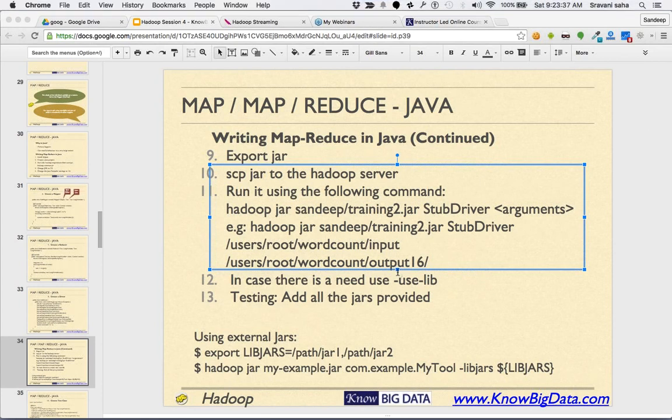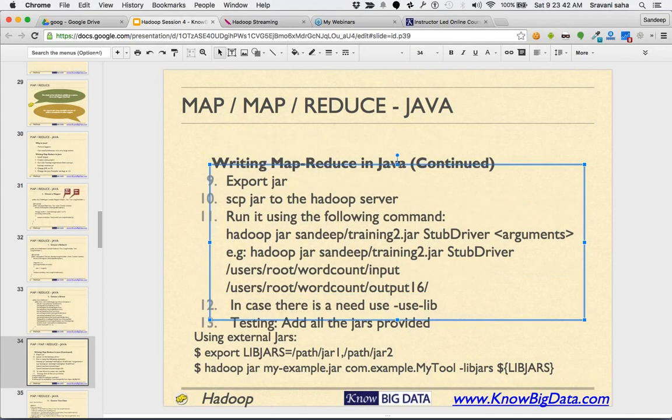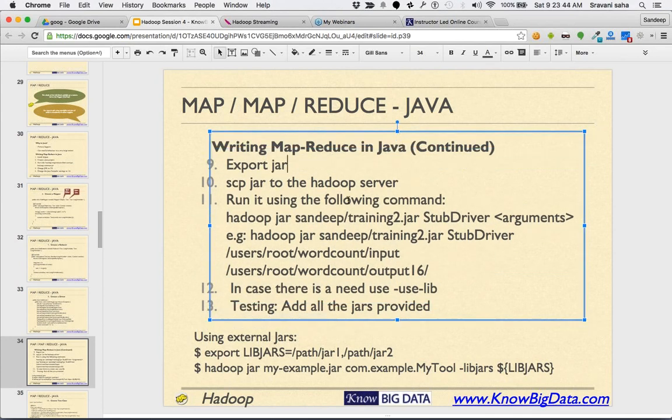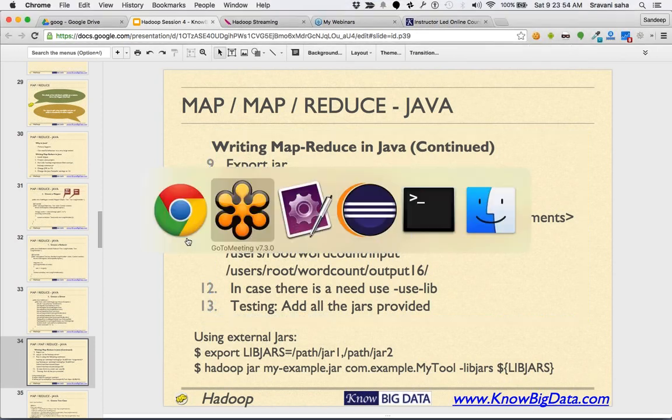Okay, and then we copy this jar to the servers. You can use WinSCP to copy this jar to the servers. Alright, and then execute it like this. Let's try to do this now.